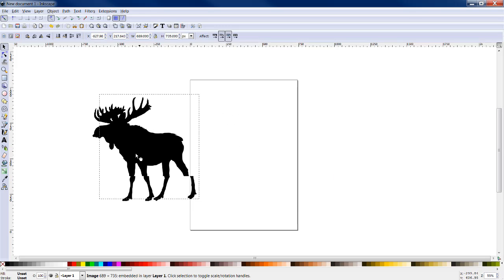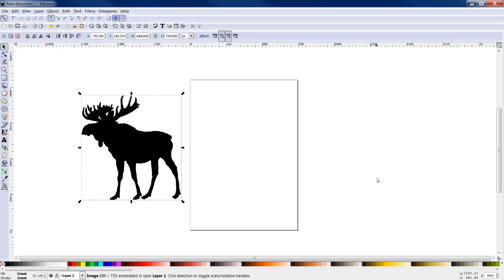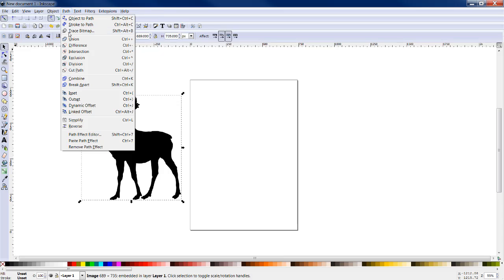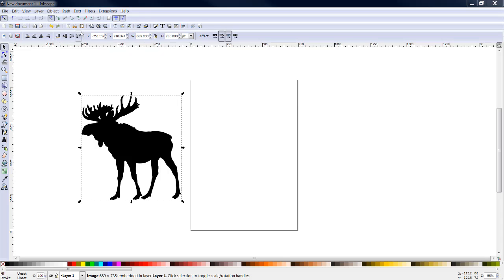Alright, I'm going to move him over. He is currently imported as a PNG. PNG, again, is a raster image. Now, we're going to go up to the path section right here. We're going to click on path, and we're going to click bitmap.